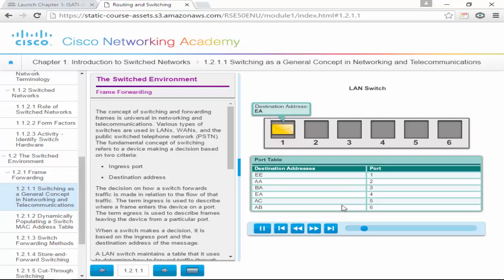Oh yeah, we got a little packet coming into port 1, and it's EA, and so EA is actually on port 4, and so it sends it to port 4. Now we're hitting port 5 with EE, and EE is on port 1, and so it's going to send it to port 1. So those were the destinations coming in, and it's learned it from the source.